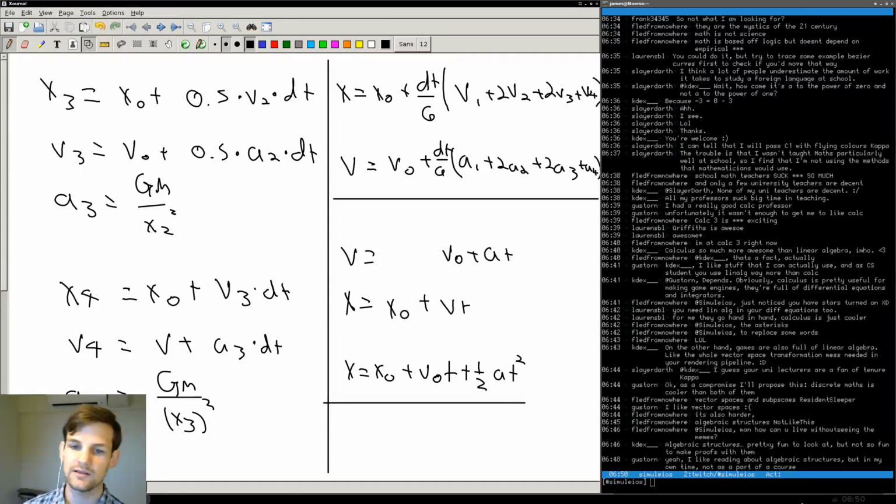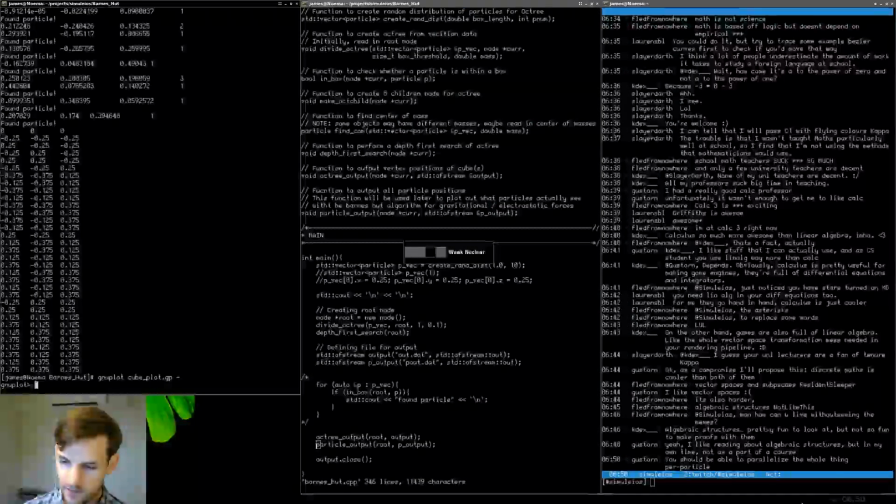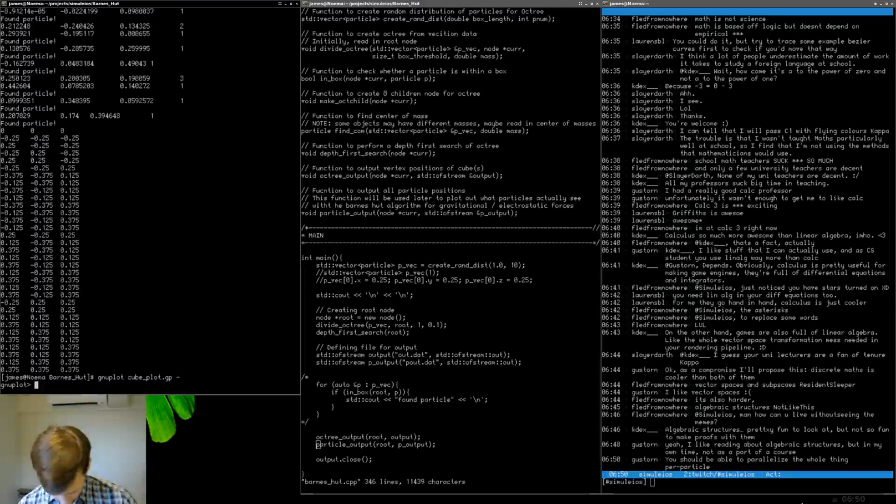Again, this is where we're heading using the Runge-Kutta algorithm for here. You should be able to parallelize the whole thing per particle. Oh, I see what you're saying. Sure. Yeah. We'll take a look into that.